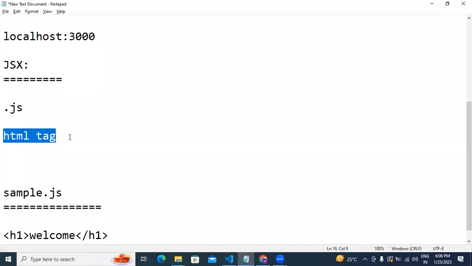In Angular, we don't have this feature. In Angular, you have to write separate HTML code, separate styling, separate logic, and separate database connectivity. Each and everything you have to maintain in Angular separately, but in React, it is not like that. It supports JSX. In the .js file, you can write any HTML tag also, and it will be supported.